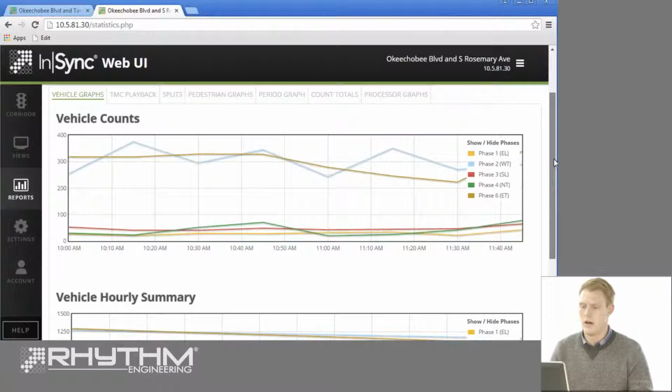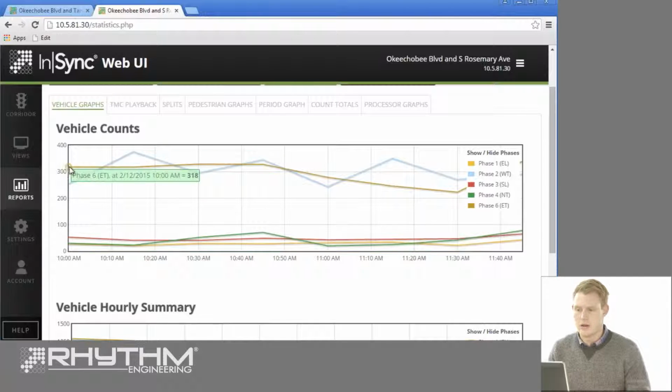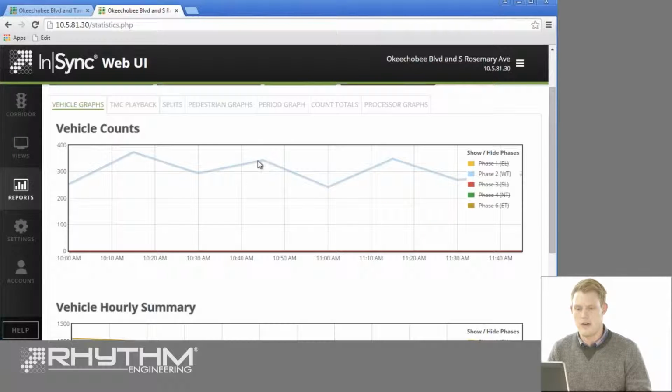In here, you can view the vehicle counts for the time frame you've searched, and you can hover over the different 15-minute increments that it reports and see what the traffic count for that increment was. If you only wanted to look at a specific phase, for example phase 2, you can hide the other phases and just look at phase 2. Or if you wanted to look at phase 2 and 6, you can unselect phase 6 to redisplay it.